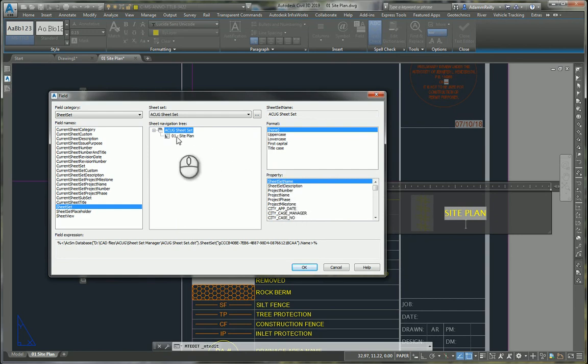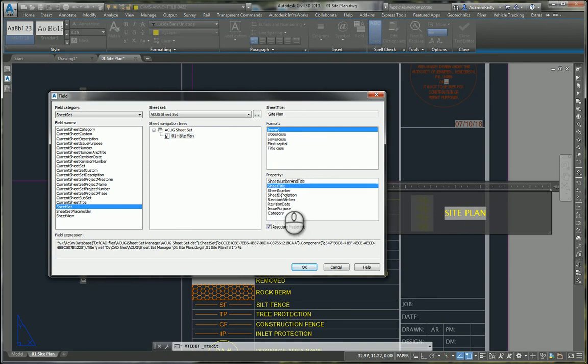If I were to change and click on the sheet itself, it would change the properties that are available. So in this case we can see the sheet number and title, which would format it as one string, or just the sheet title, or just the sheet number.